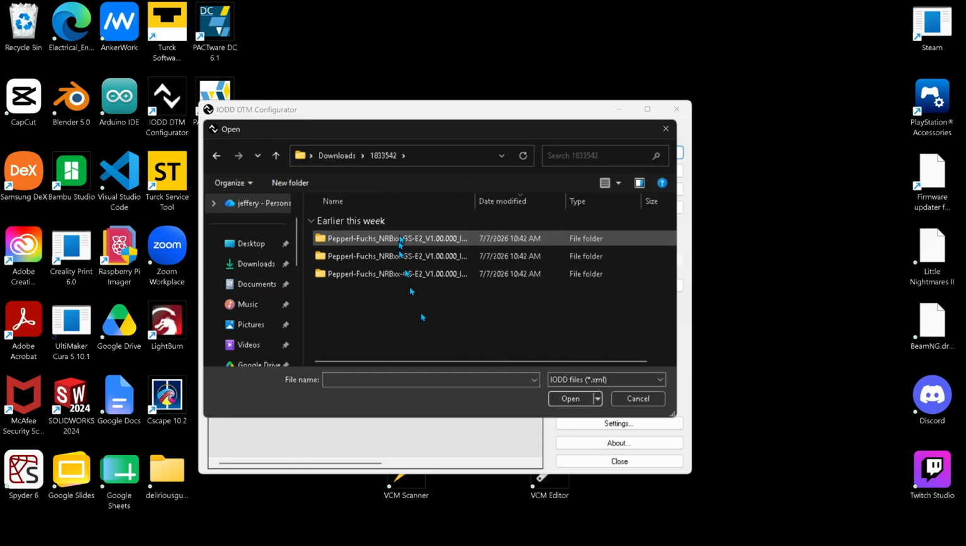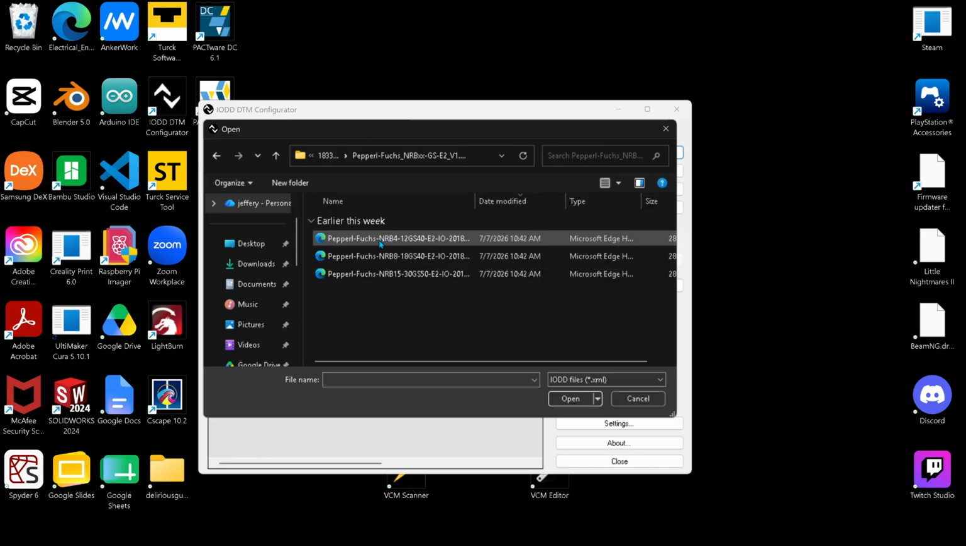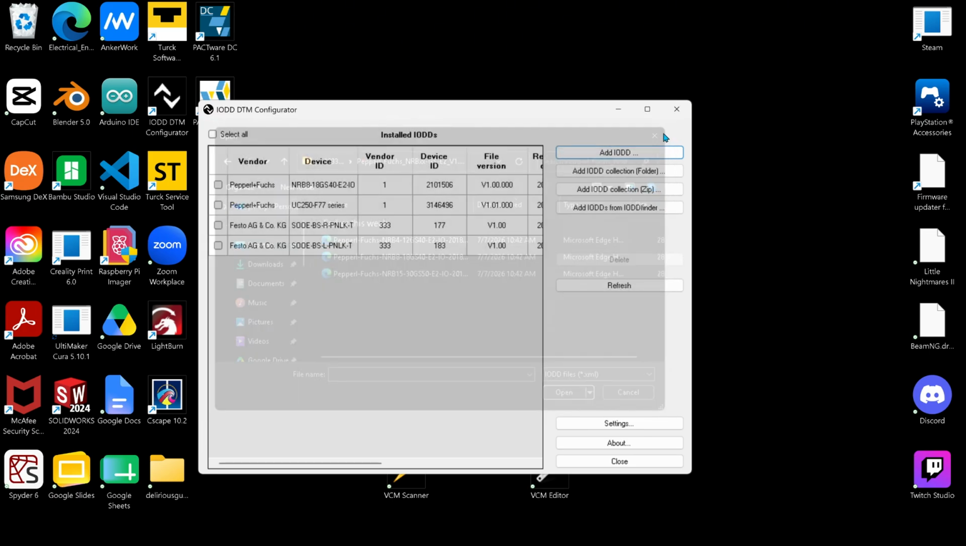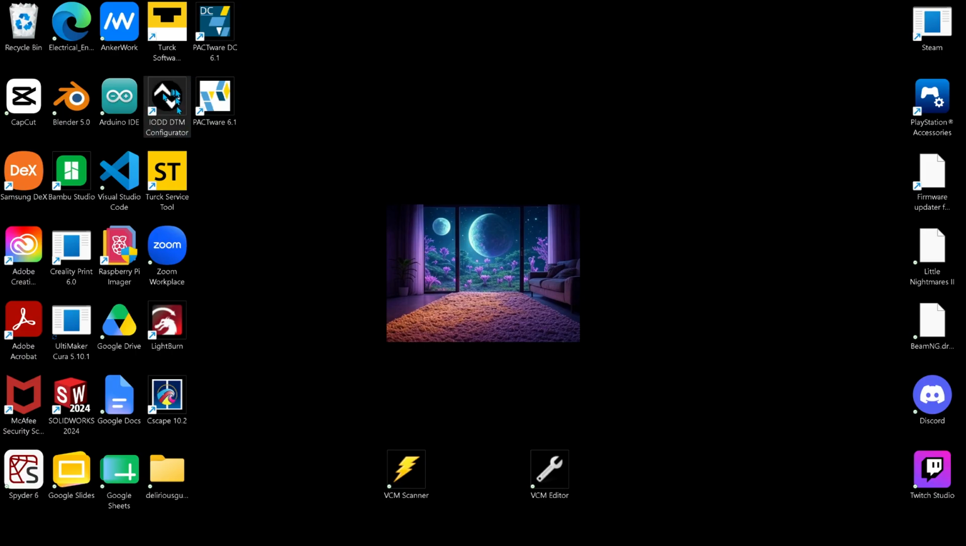You can see multiple things right here. You'll click one, and these 3 right here are all different. So you can see NRB4, NRB8, NRB15. You'll have to look through these and figure out which sensor yours is. So these are all part numbers or model numbers. You'll look on your sensor, your physical sensor, and see which one it is, and then you'll double click it, and then it will add the one that you need. Once you see all 4 of these, then you'll be good, and you can close that. That's all the IODD DTM configurator is for. It's just going to configure that software.